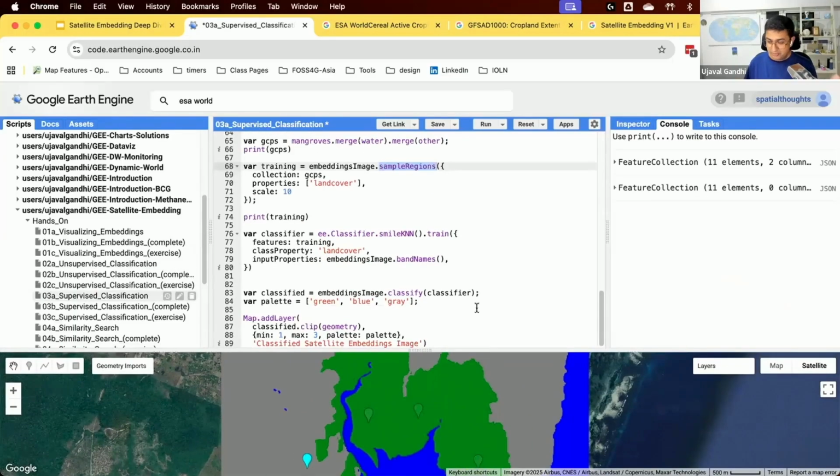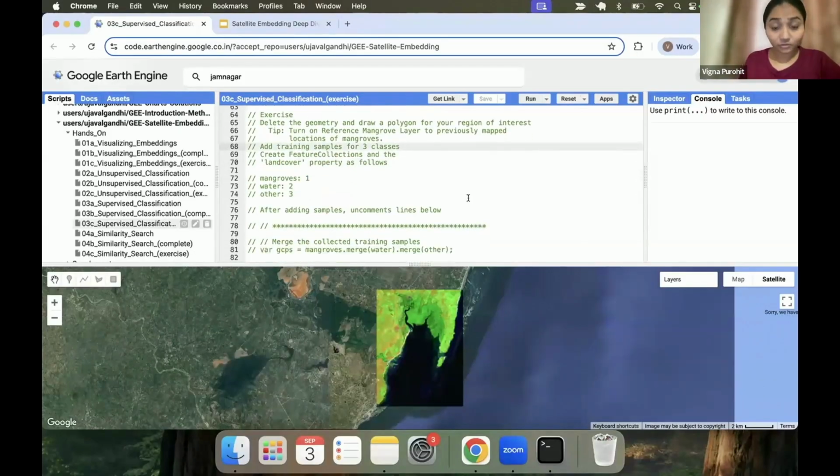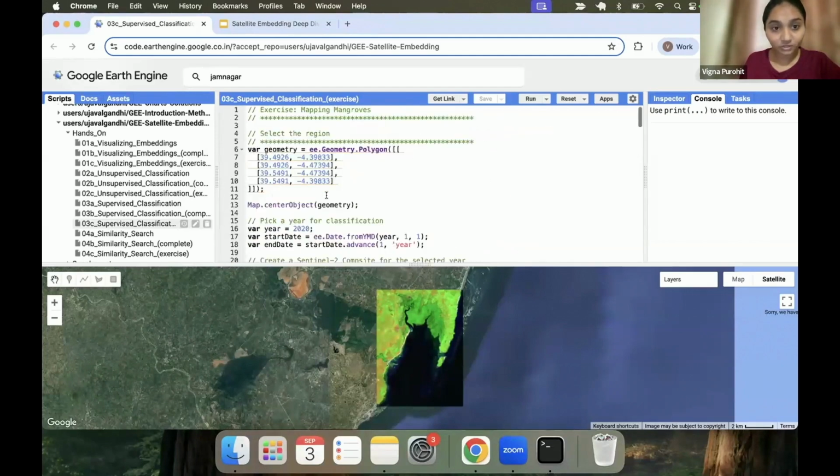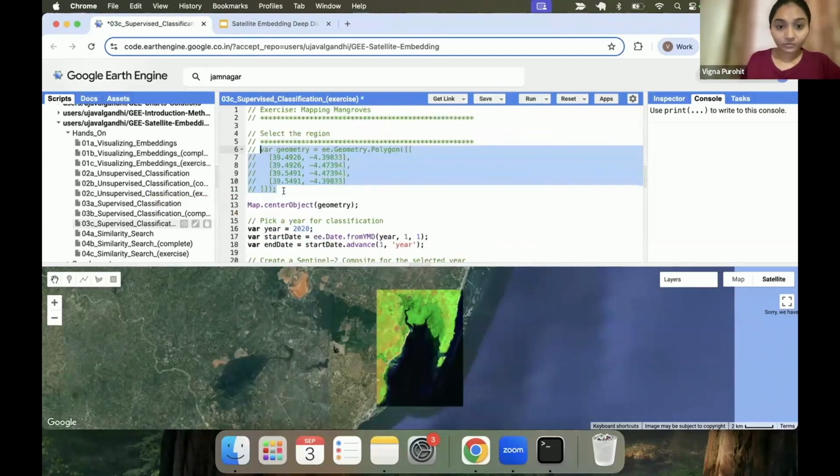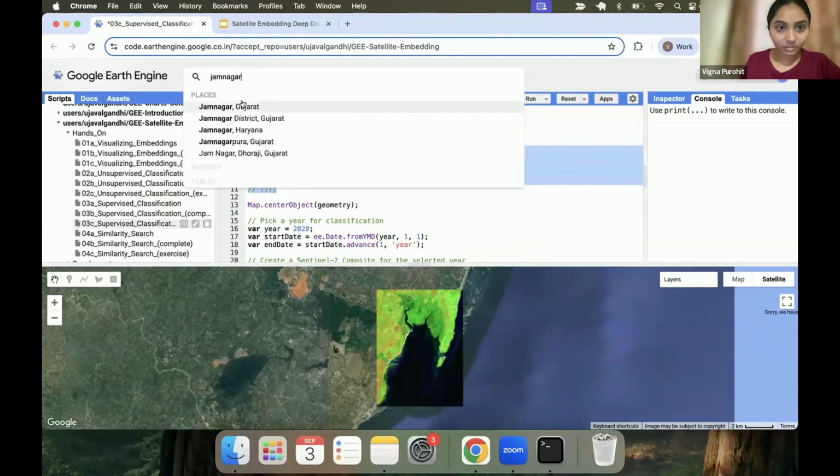We'll do an exercise where you will pick a region and you will classify mangroves in the region with just a few training samples. Let's try exercise 3C. So for the exercise here, you need to classify an image for 3 classes, say mangrove, water, and other. So here you see this image being generated for this region. You can just do the same, remove this geometry and go to your region.